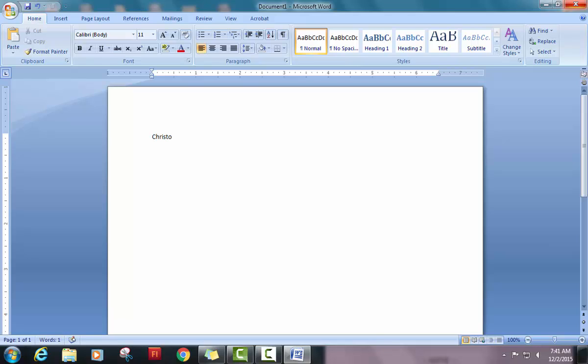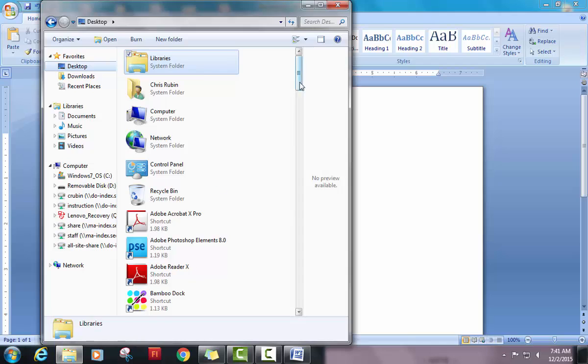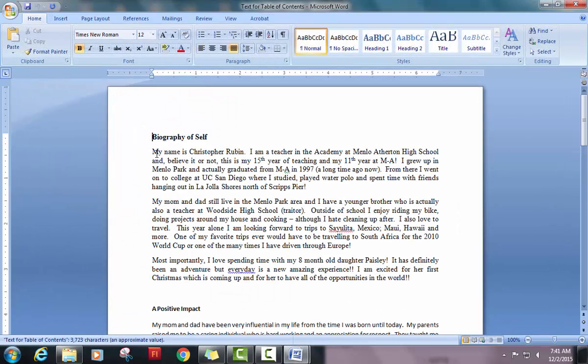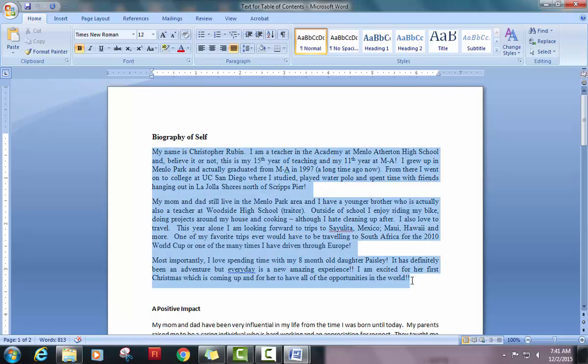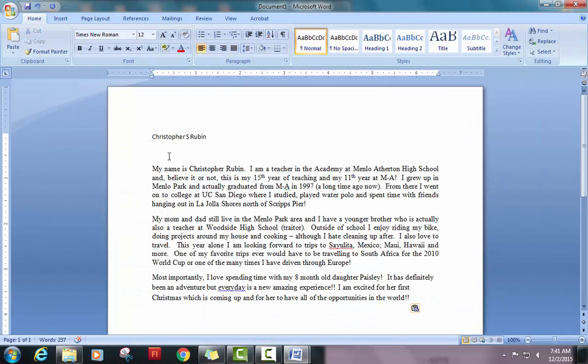At the top of the first page, I'm going to go ahead and type my name. I'm going to hit enter 2 times, and I'm going to write a biography about myself that's about a paragraph in length. To save time, what I've done is I've actually created on my desktop a folder. I've already typed up this text, and I'm just going to copy it and paste it into this document.